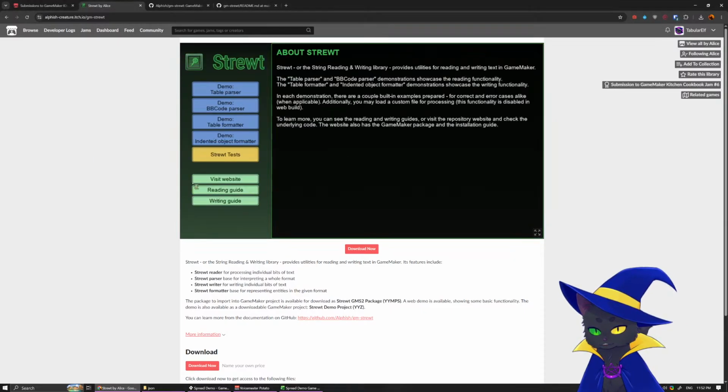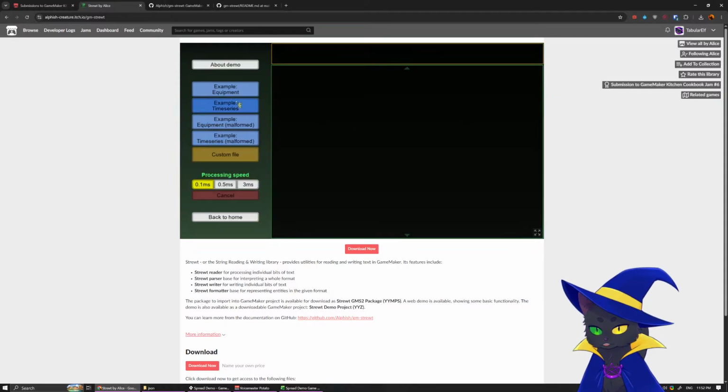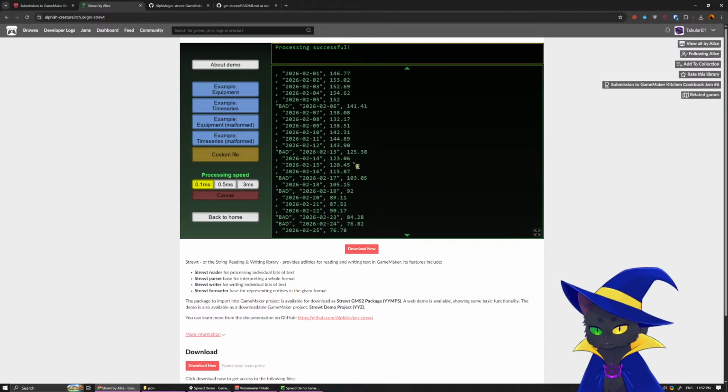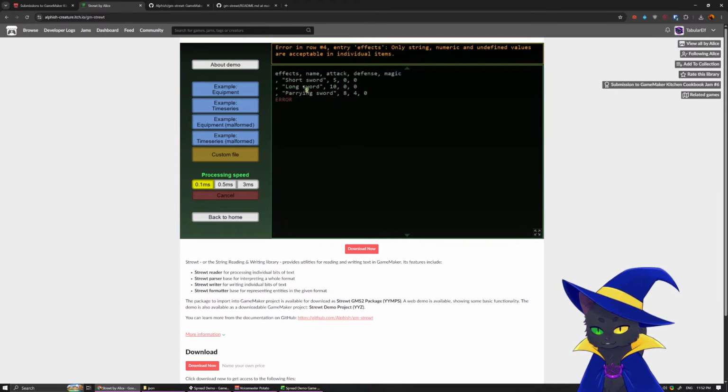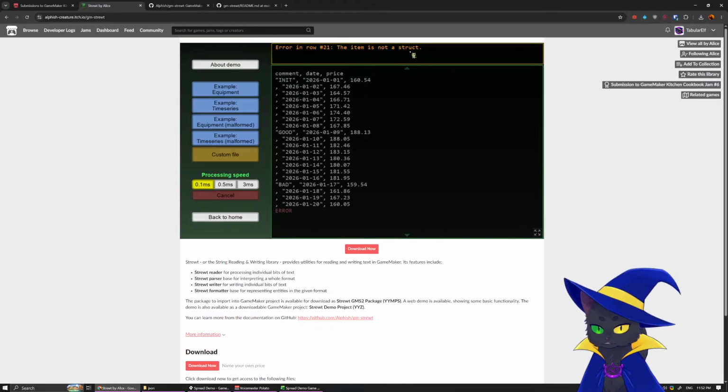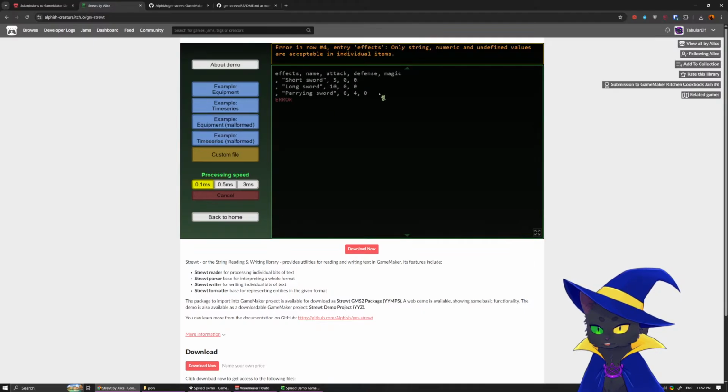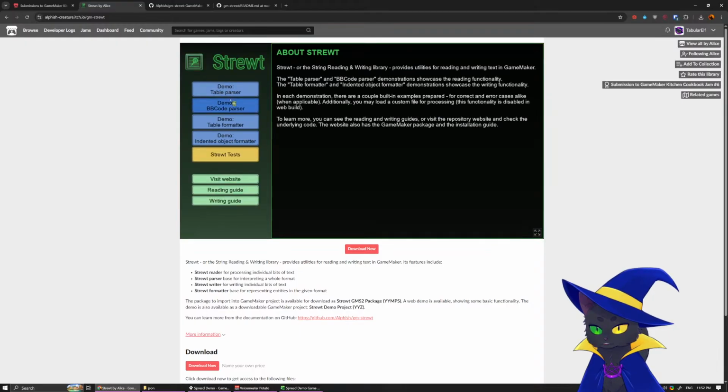Alright. We also got the table formatter. That's a big table. How long is this table? Oh, thank God. Alright. We got a malformed example with some equipment and effects and trucks. Okay. I actually haven't seen the processing speed. Let me go to the BB code example again.